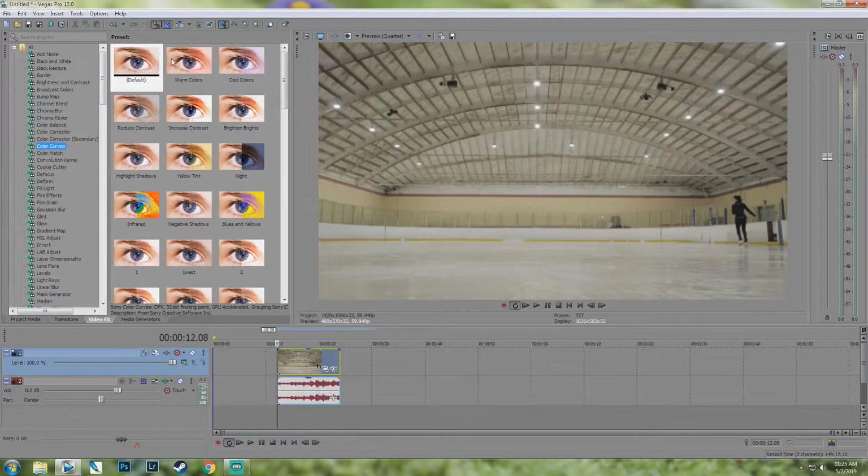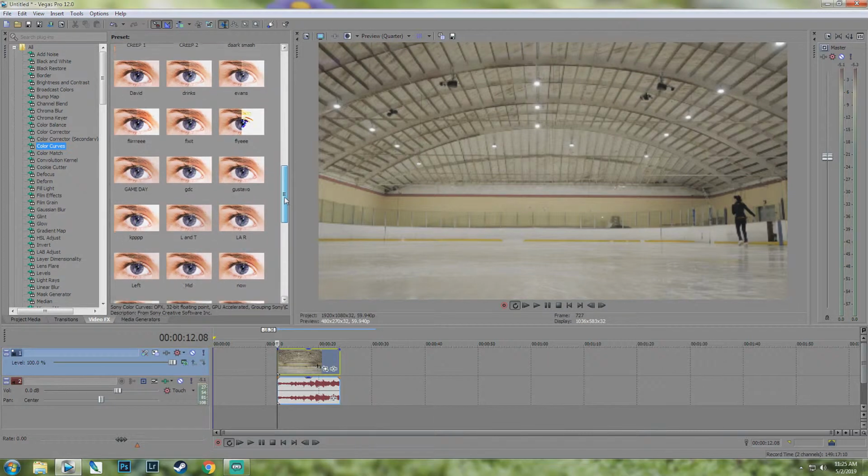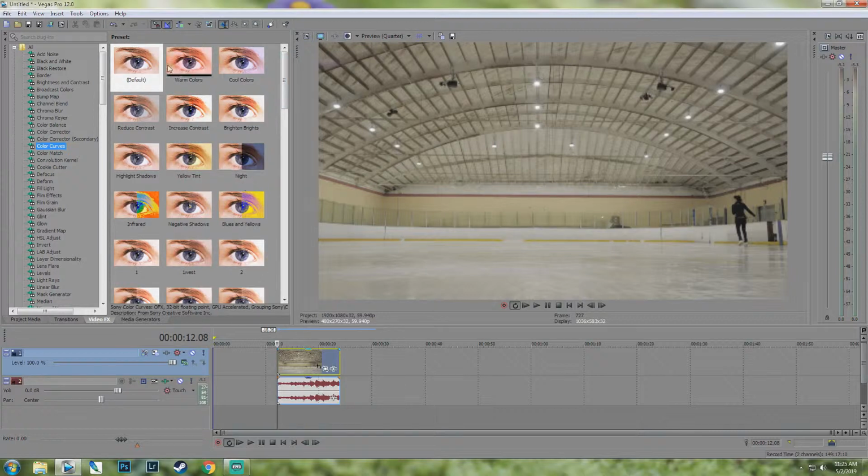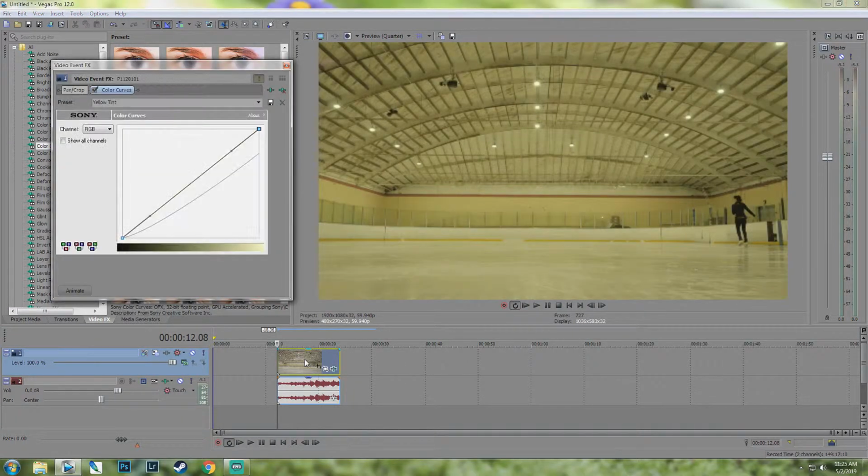And then over here, all these eyeballs are pretty much showing you before and afters of some presets that are already available. You may not have as many as I do because I created a lot of these for my other projects. But you can see all you have to do to apply any of these effects to your footage, just click and drag the effect onto your video. And now you have your effect.